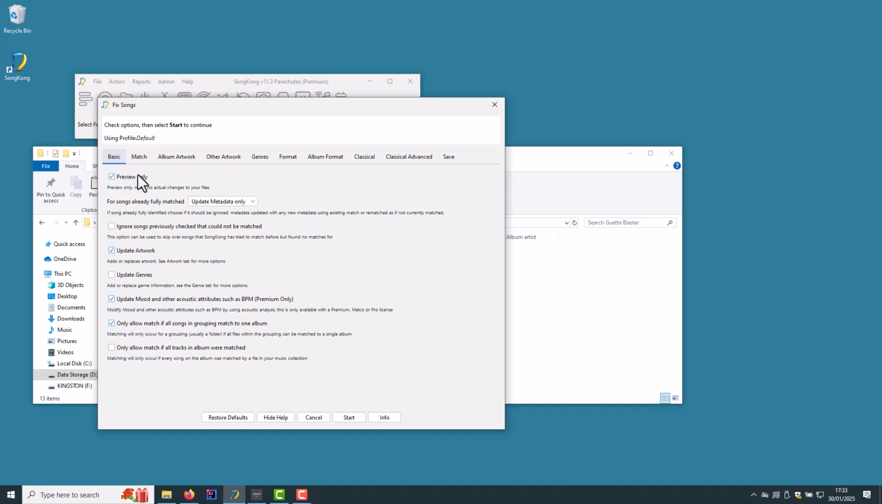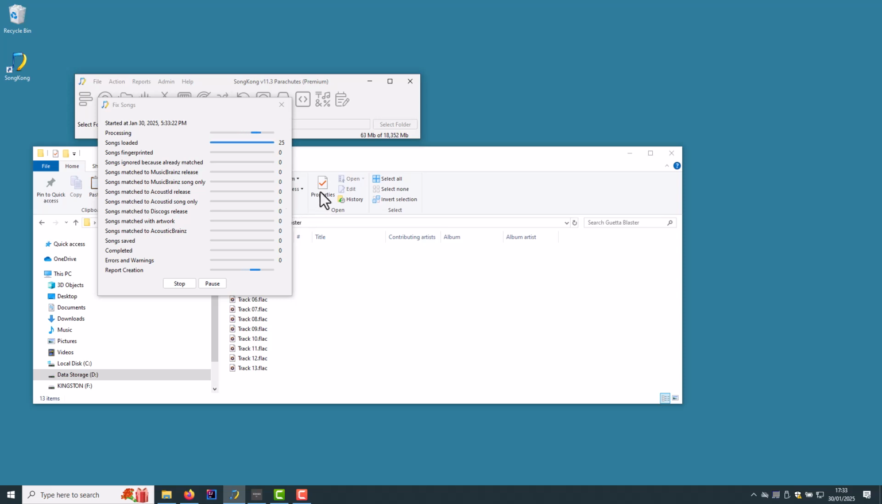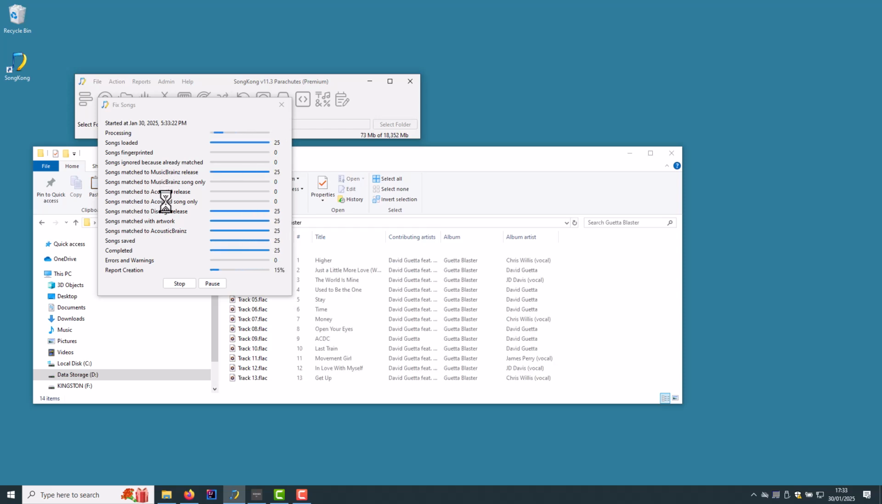Except the first time you use the Fix Songs task, it runs in preview mode, so you don't modify anything by accident. So let's just uncheck that option, so it actually makes some changes. Select Start, and now the task begins. SongKong uses a number of different methods and databases to identify the albums. We can see in the file window the metadata being added, as the changes are saved.